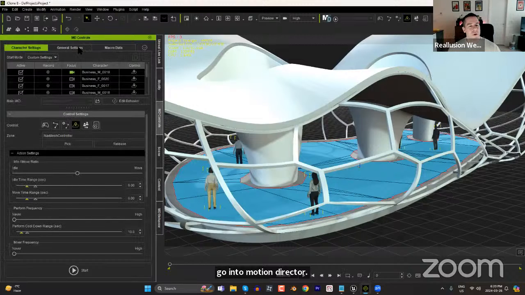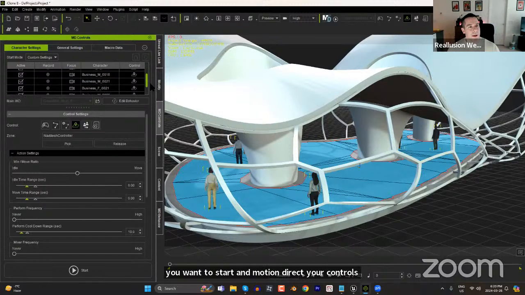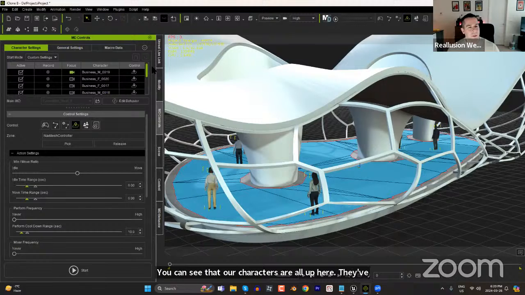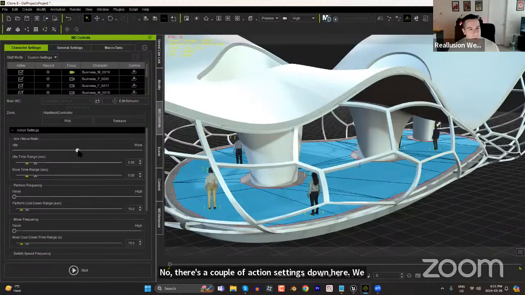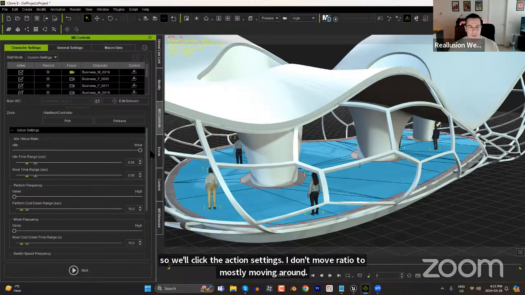This is where you want to start in Motion Director controls. You can see that our characters are all up here. They've all been assigned an IMD, otherwise they would be red. They're all white, so that's fine. They're all assigned the control auto in zone, which means they're going to be automatically walking around in the zone. Now, there's a couple of action settings down here. We want them to be pretty much constantly moving, maybe a little bit of idling. So we'll click the action settings and set the idle move ratio to mostly moving around. This is just dictating the random behavior of your characters.